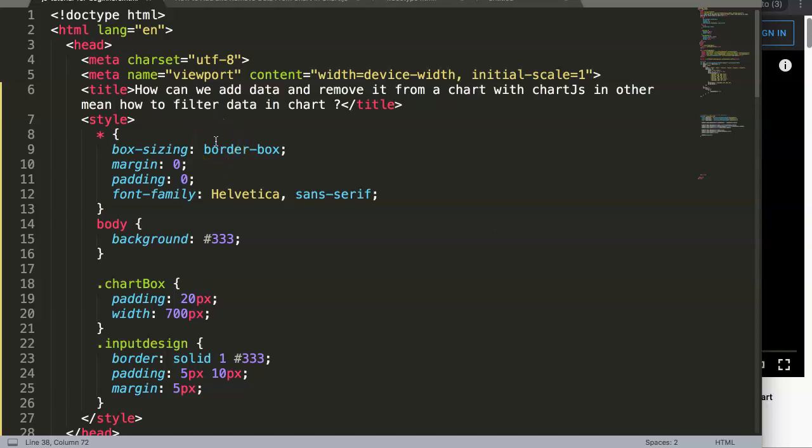In this video, we're going to explore part 2 of our video. We're going to look at how we can add and remove data from our chart, and of course, how we can filter data in charts. Basically, that's what we're going to do here: we're going to work on the filter part.